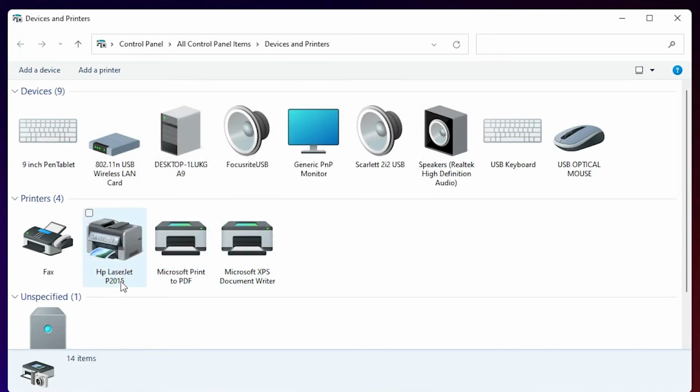Now here we find in devices and printer, we find HP LaserJet p2015 printer. So guys, this is the simplest way to download and install HP LaserJet p2015 printer driver in Windows 11 operating system.